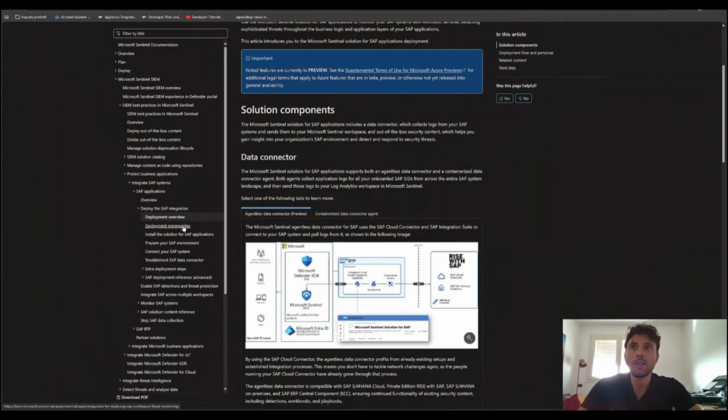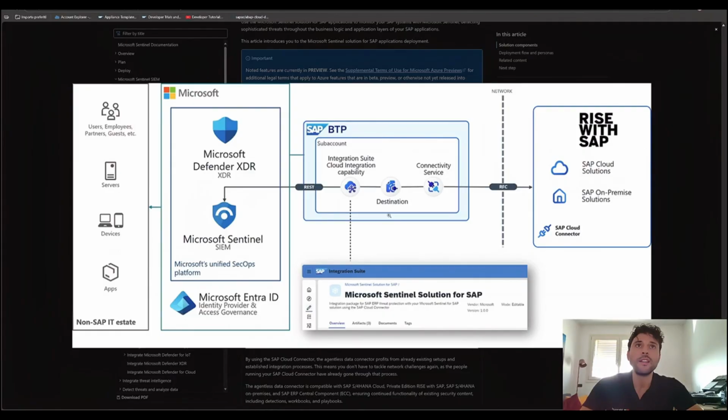So if we have a look at the official documentation from Microsoft under the SAP application section, you will find the dedicated section for the Agentless data connector. From here, you will instantly see that you will need an SAP BTP sub-account, and within that sub-account, you must create the Integration Suite service, which will be able to connect to your SAP systems through a destination defined to reach out to the connectivity service. The connectivity service is the SAP Cloud Connector that safely exposes your SAP systems to the Integration Suite.